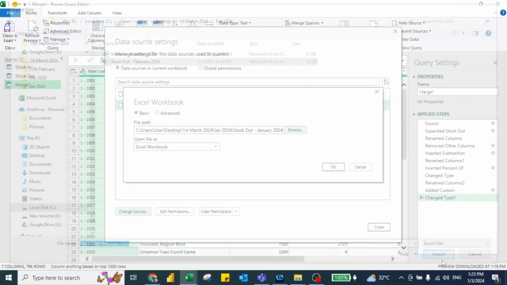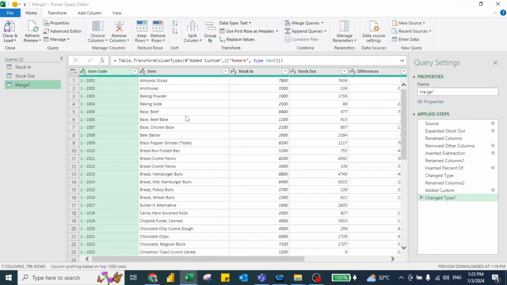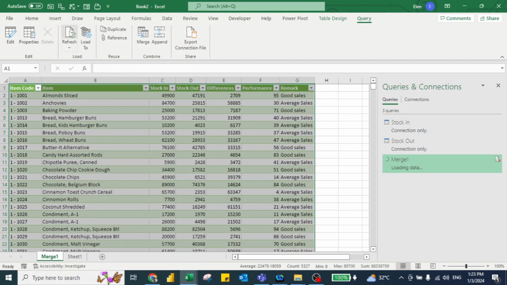I press import, and then I press OK, and after that I press close, and then close and load. Once I press close and load, it will go back to the Excel file. I go to query and click refresh. You will notice that the numbers have changed automatically.